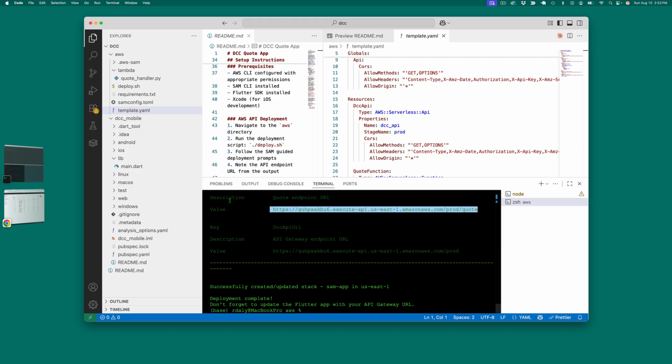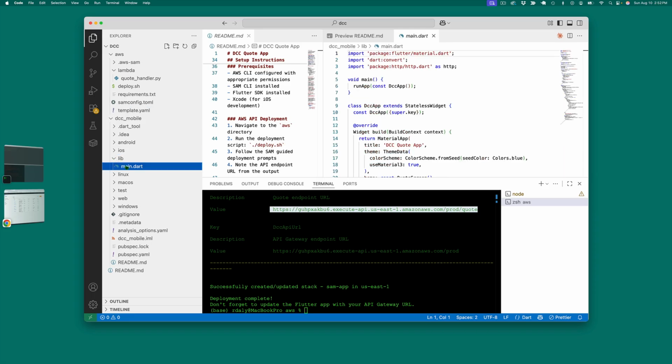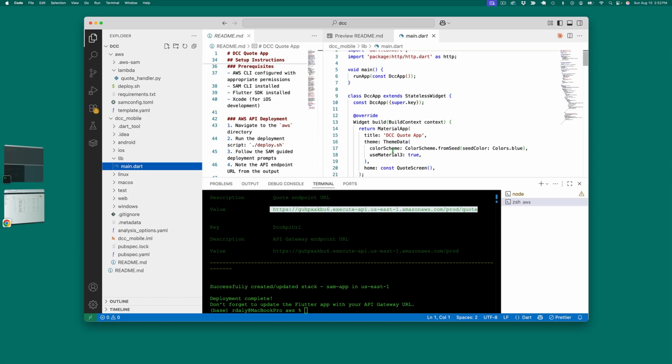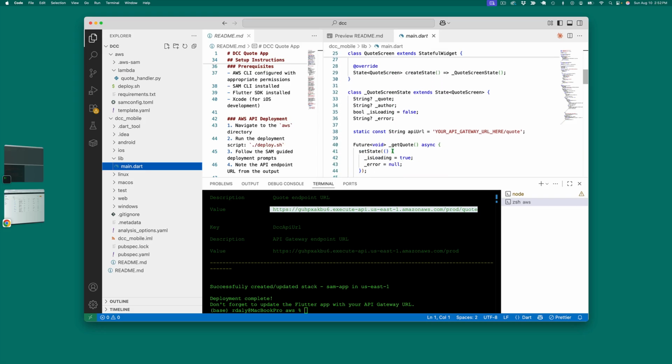Now, in theory, all we have to do is pop over to our main.dart, which is in there. You have to know the Flutter structure, but DCC mobile is the root of a Flutter project. And you might recall all those folders. There is one where all the source code goes, all the Flutter code, and that starts typically in lib, and then from there you go down. But in here, I think we had a hard-coded value.